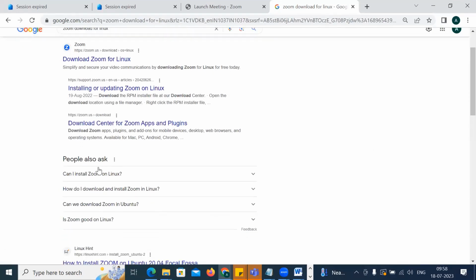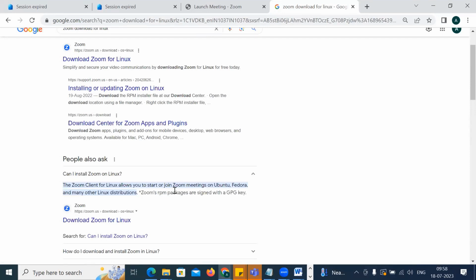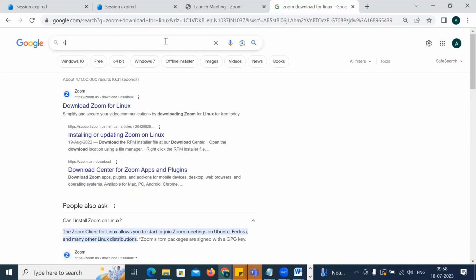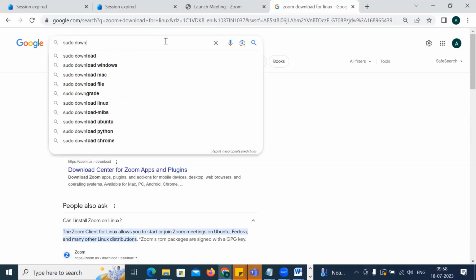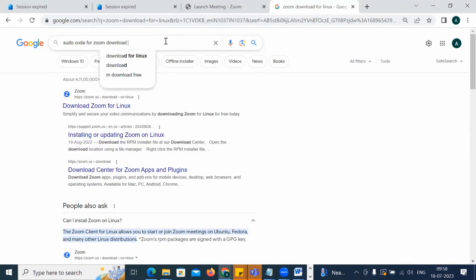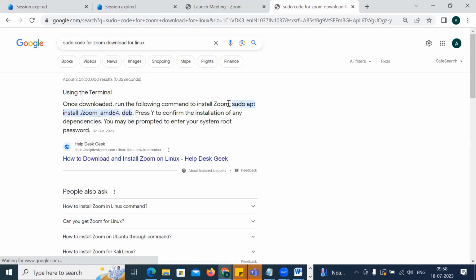So we have an option for that, buddy. It'll be something like this. It'll be there. Okay, sudo down, something like that. Or you can just write it as sudo code for Zoom download for Linux. See, this one you have to type it. If you type this sudo apt install Zoom, you are hitting that particular location only.